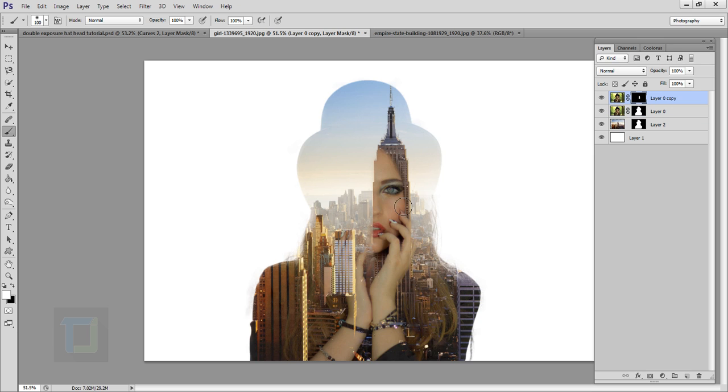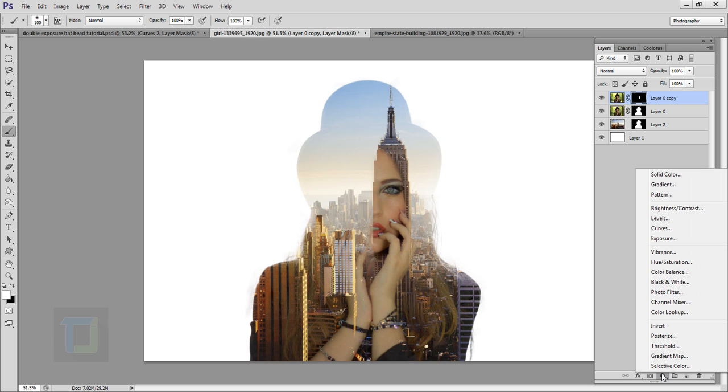So the effect is ready and it is looking good, but we have to do a little bit of touch up, because whenever you create a double exposure, it will either make it way too contrasty or it will kill a lot of contrast. So it's a little bit dull on my side. So I will go and create a new adjustment layer and I will select curves, as you can see here.